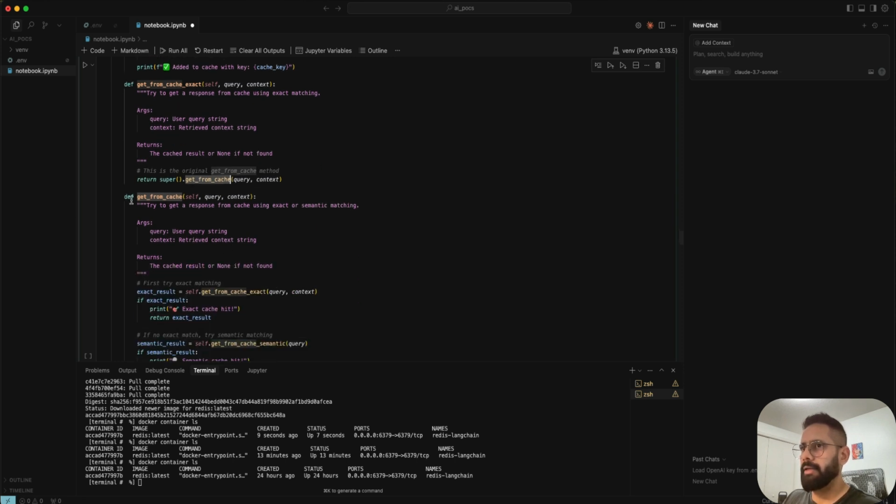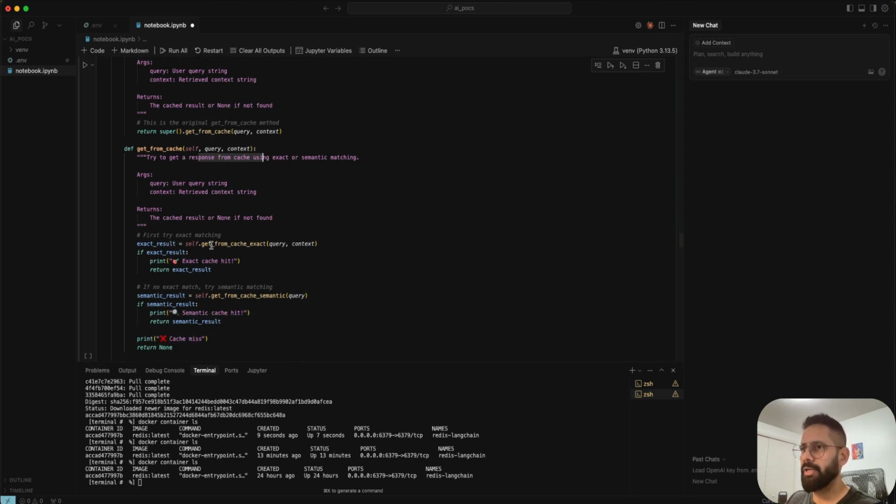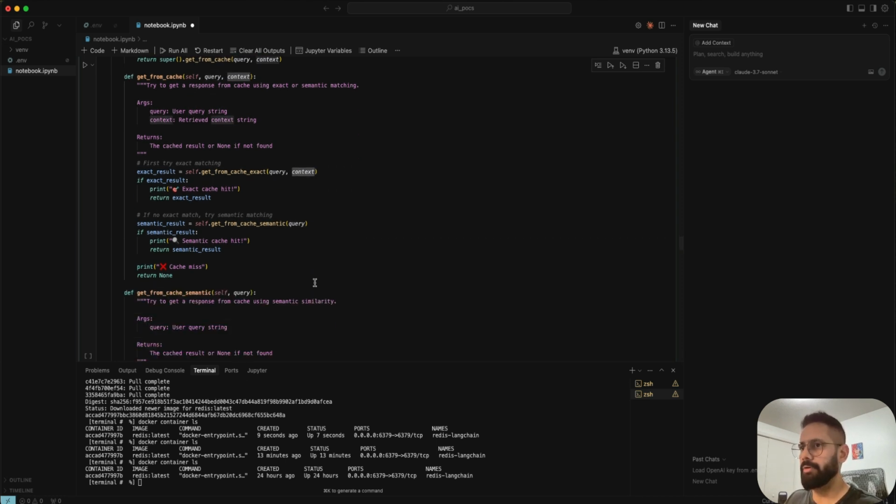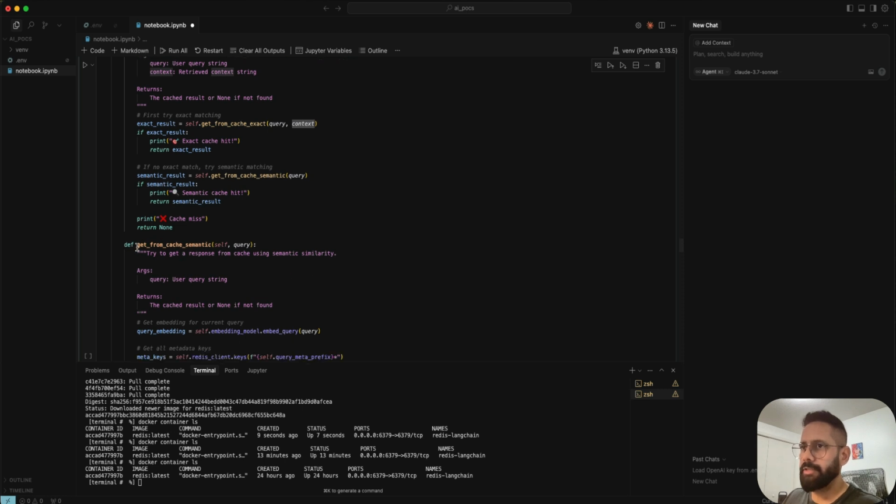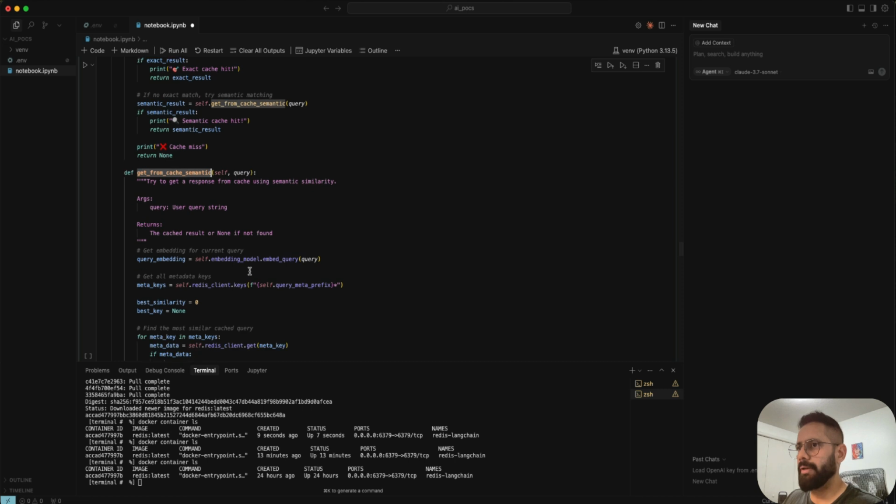And then the get from the cache function, what it does is it tries to get a response from cache using exact or semantic matching. So this is going to decide whether it's an exact match or a semantic match. If it's an exact match, then call this function. If it's a semantic match, then call this function and pass query as input. For the exact match, you have to pass query and context as the input. So this is the definition of get from the cache for the semantic cache.